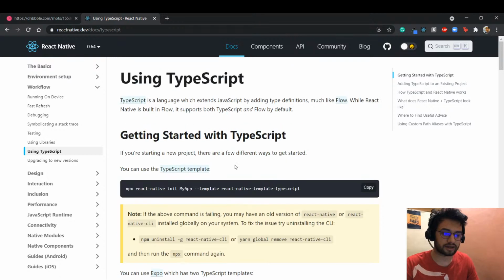So using TypeScript, it's quite simple. TypeScript is a language which extends JavaScript by adding type definitions. It helps in a lot of ways. JavaScript doesn't have any data types specified. But anyways, we are going to do UI UX, so we won't be dealing with a lot of data. But I like using TypeScript, so I might actually just pick this up.